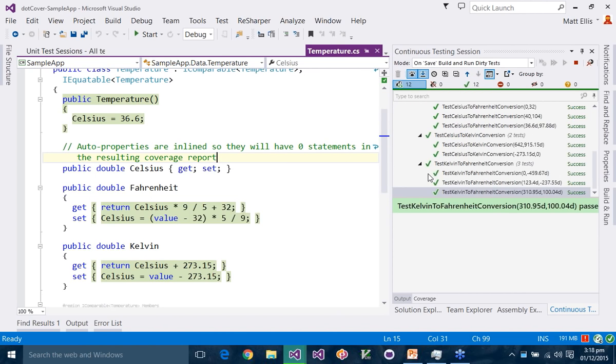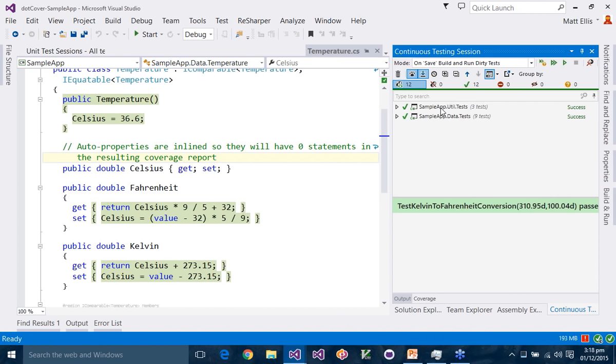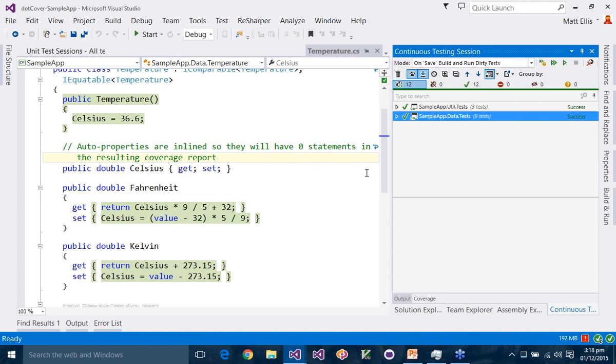And so it'll go through and it'll run all my tests here. So we've got all the tests listed here. Let's just collapse those down. And it's just run through them and everything is fine.